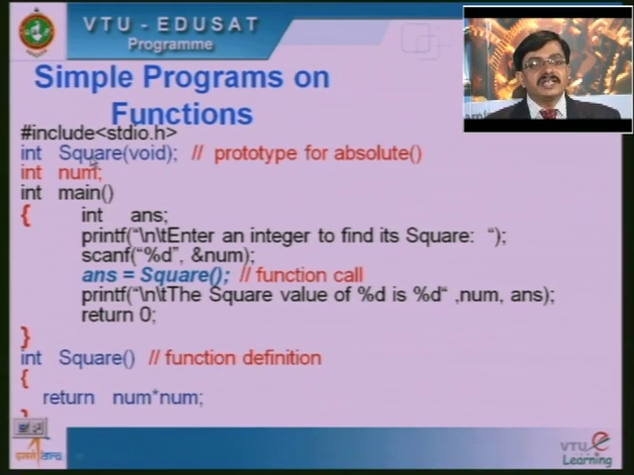Whatever name I am giving here, the same name I should use in the function call and in the function definition also. One feature you can see here is that I am declaring a variable num outside of any function body. I am not declaring num inside of the main function. So this is a special case which you are coming across for the first time.